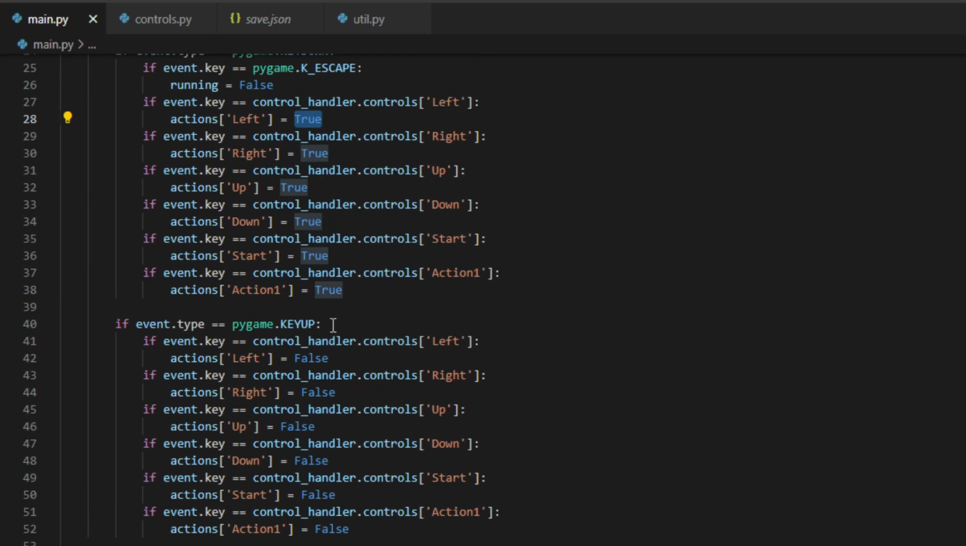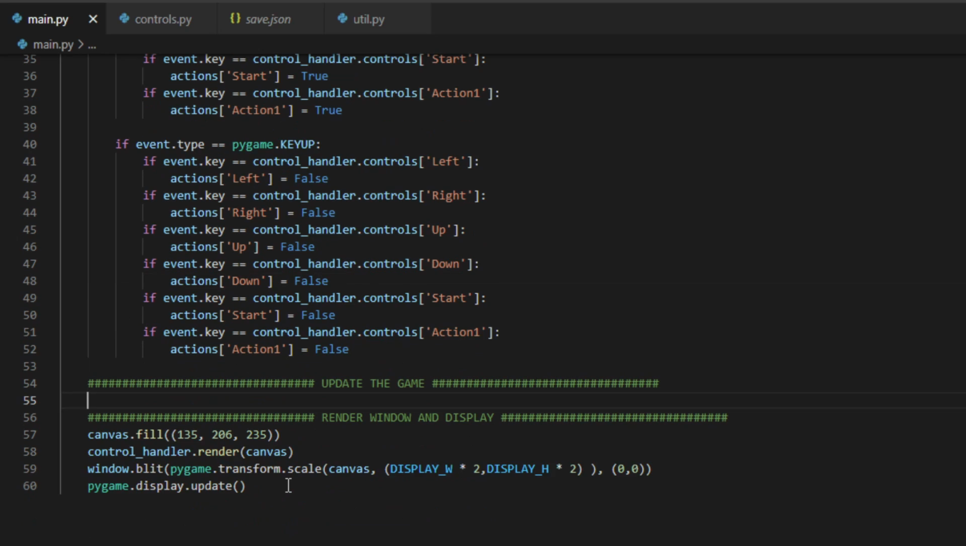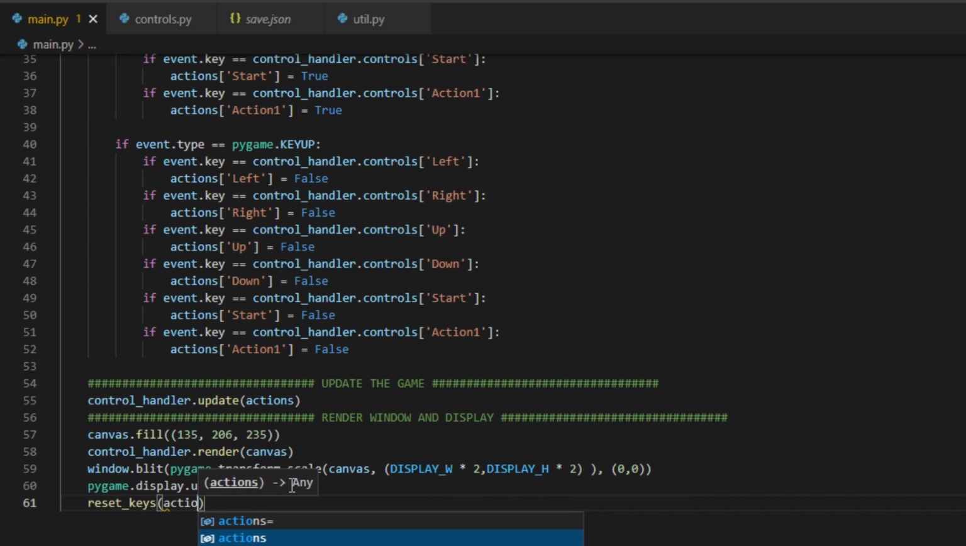I'm going to leave these on the screen for a little bit, and feel free to take your time and copy them. Once you're done, go ahead and call the update method from our control handler and make sure to pass in the actions dictionary. And then at the very end of our loop, we're going to reset the keys, and this is just to ensure that the player can scroll through the menu pretty seamlessly.